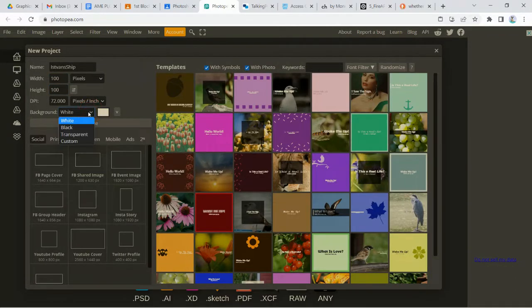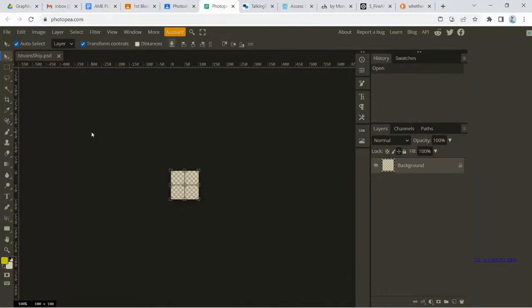And we're going to set the background here to transparent, with the file named, width and height set, background set to transparent. I'm going to click create. And whoop, there it is.